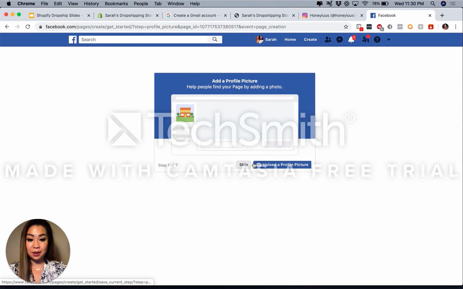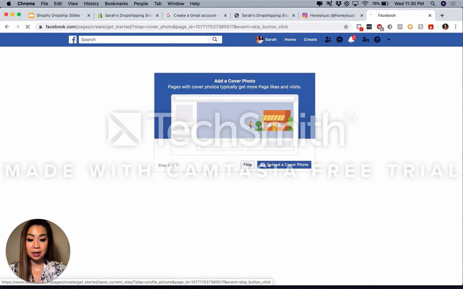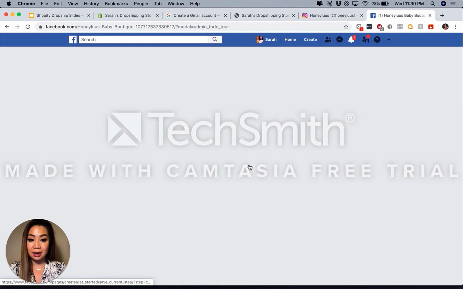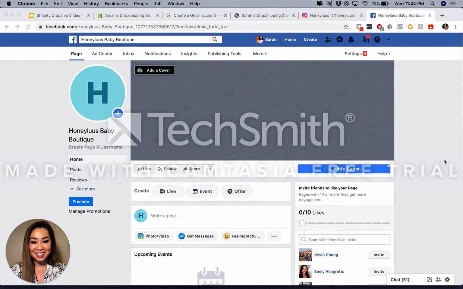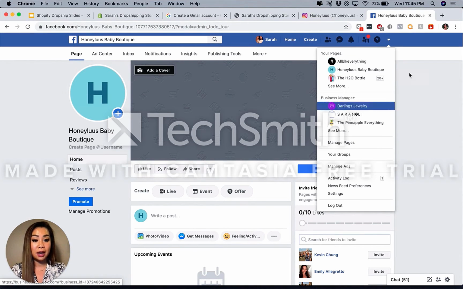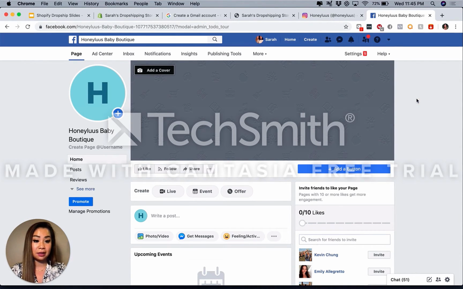All right, awesome. This I'm going to skip for now. We can add the profile picture and everything after. So skip the profile picture, skip the cover photo, and it took a second to load, but here we are. So this is your very own Facebook page for your business. And at any time, you can change the profile picture and the cover photo, which we're going to do a little bit after we create your logos. So at any time, you can also get to this page by clicking the drop-down menu on your personal Facebook page, and all of your business pages will be on the side there.